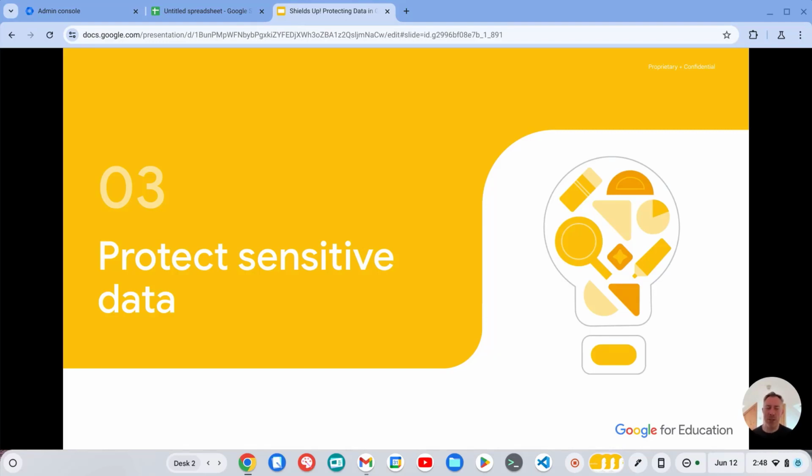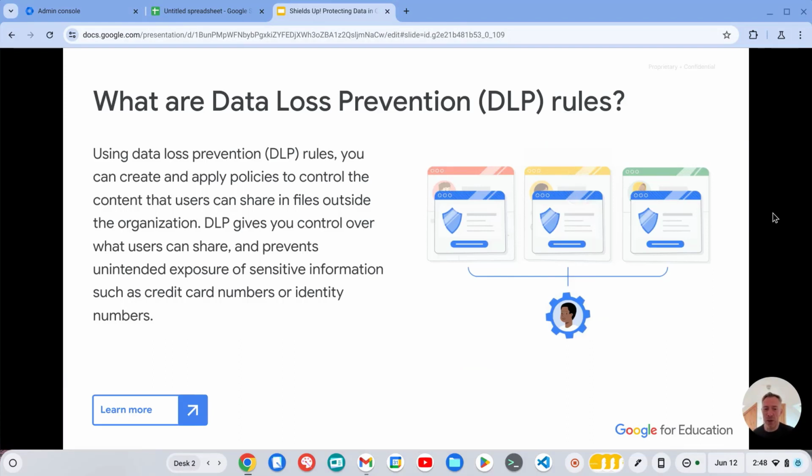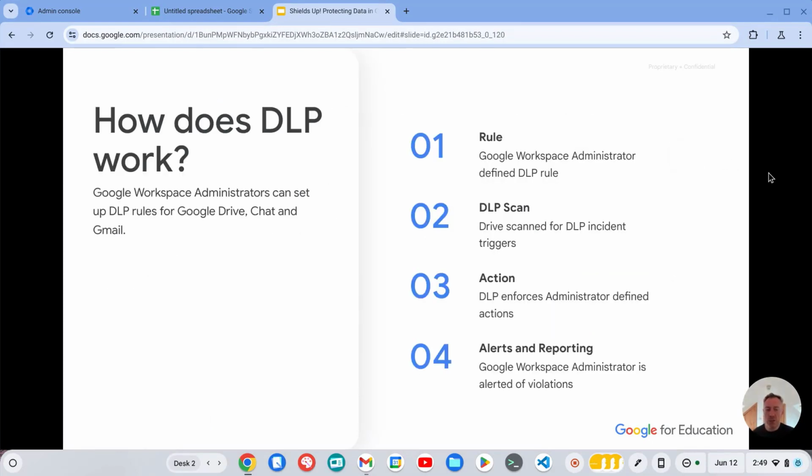Hi everyone, my name's Peter, and in this video we're going to explore how you can best protect sensitive data on your Google Workspace for Education domain. And you can do this using a tool in Google Workspace which is available in all editions of Google Workspace for Education, and this is called Data Loss Prevention, or DLP for short. Essentially DLP enables you to automatically detect and protect sensitive data stored in Google Drive, Gmail and Google Chat.